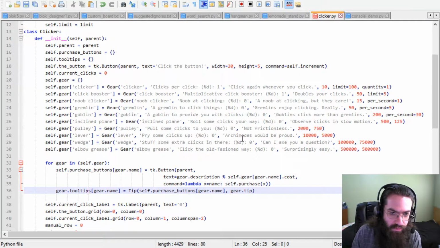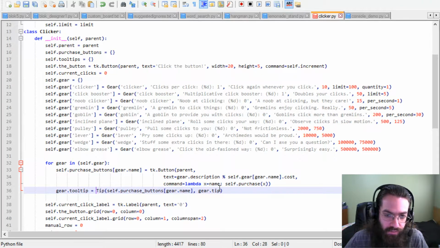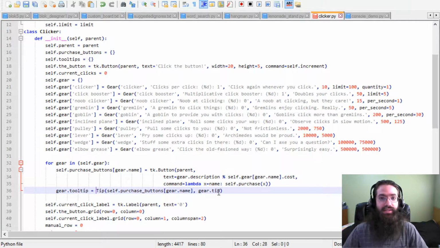Gear.tooltip equals, and just put it in there later. That's fine. So I have the tip and the tooltip. The tip will be the text of it, and the tooltip is going to be the actual object, which is called a tip. Not super clear. I don't like that. But what you're going to do, right?